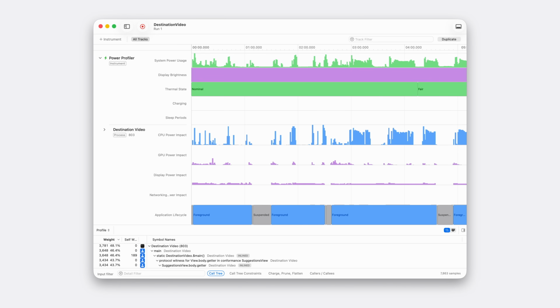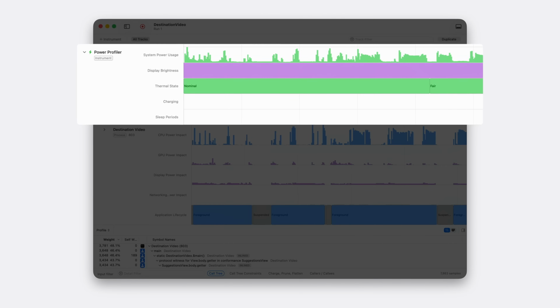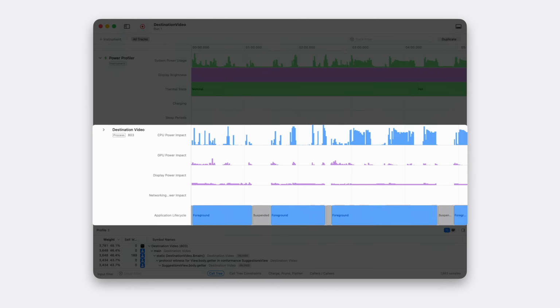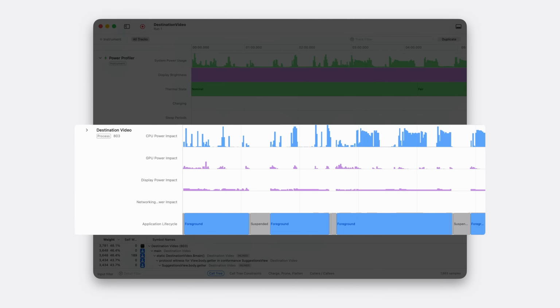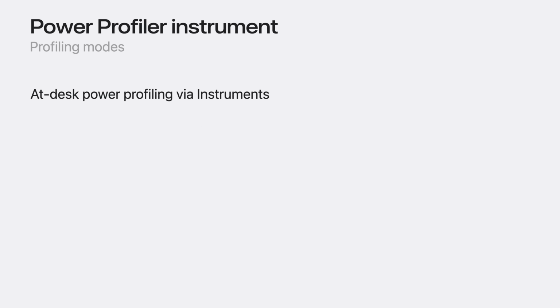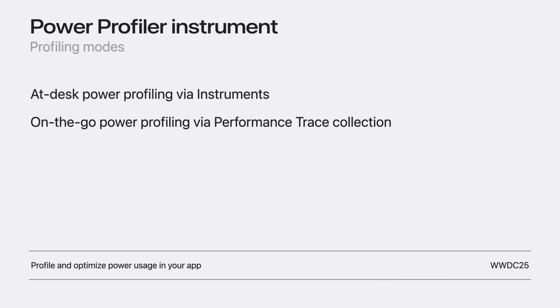It lets you profile your app and record power metrics which can then be visualized. The Power Profiler track shows system power usage correlated with the thermal and charging states of the device, helping to identify unexpected power spikes. The Process track shows the impact the application has on various device power subcomponents, like CPU, GPU, display, and networking.